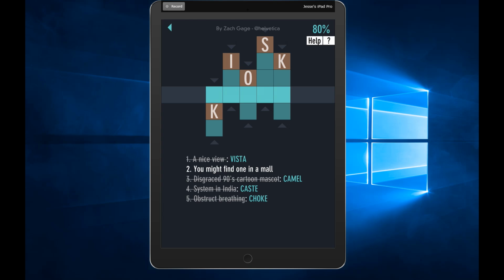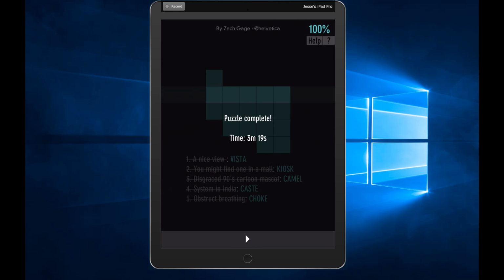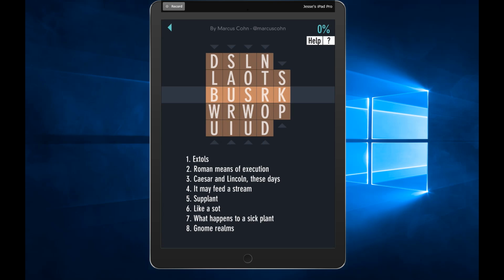So the only letters we have left for the last clue, K, I, O. Oh, okay. Oh, kiosk. Duh. All right, cool. We got a clue puzzle done. Okay. Not too shabby. I don't like those near as much, though.